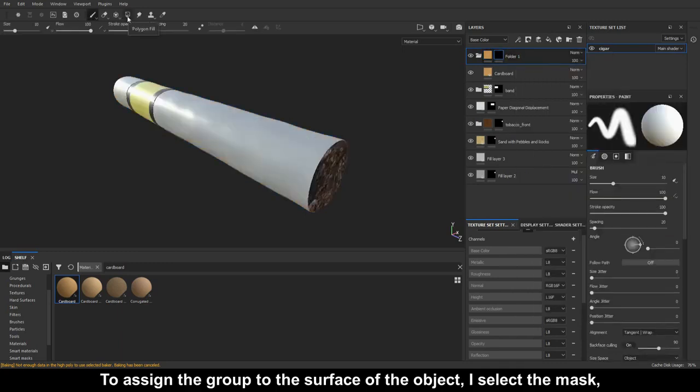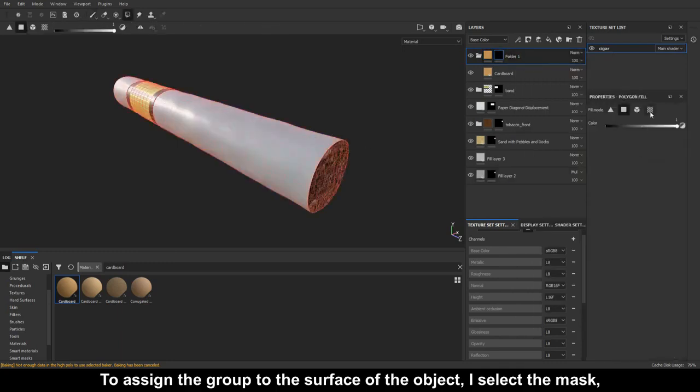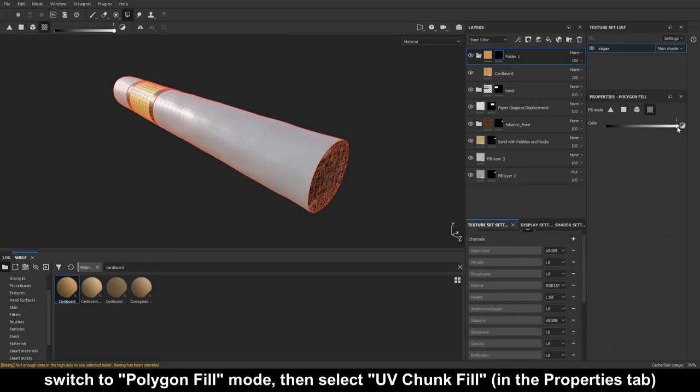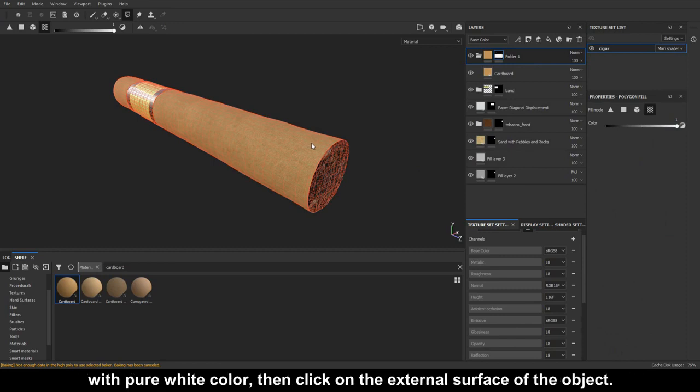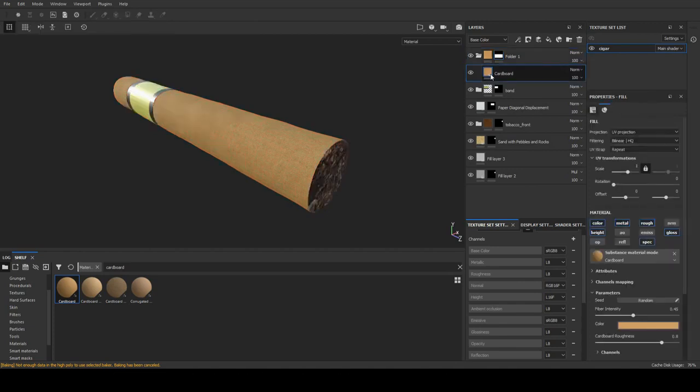To assign the group to the surface of the object, I select the mask, switch to Polygon Fill mode, then select UV Chunk Fill in the Properties tab with pure white color, then click on the external surface of the object. I change the size of the texture on the surface.